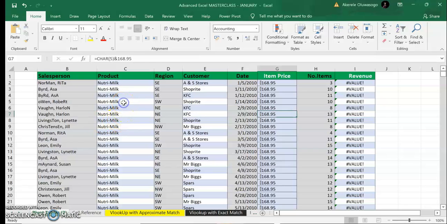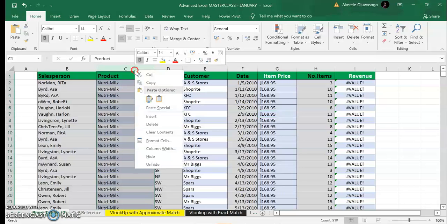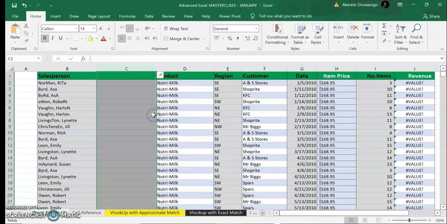So the first thing I have to do is to create a new column beside the salesperson. We are going to insert a new column, which we are going to call our helper column. So after you have inserted a new column, we are going to use a function called PROPER. That function is used to change the case of the text into sentence case. And what do you understand by sentence case? That means to capitalize the first letter of each word.